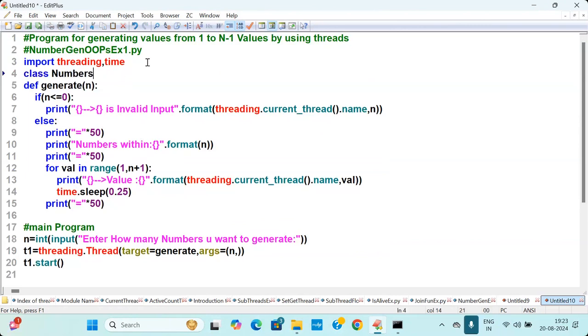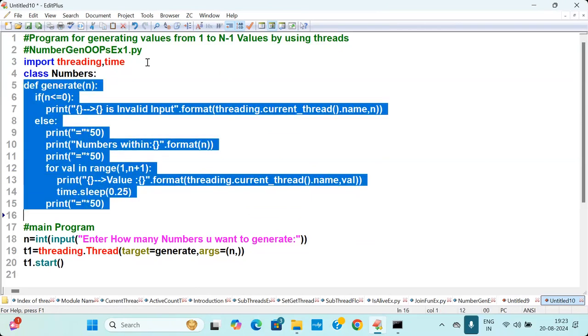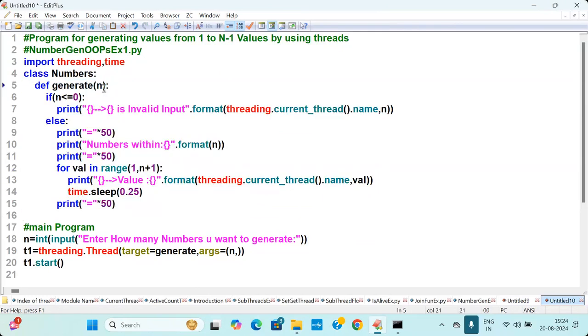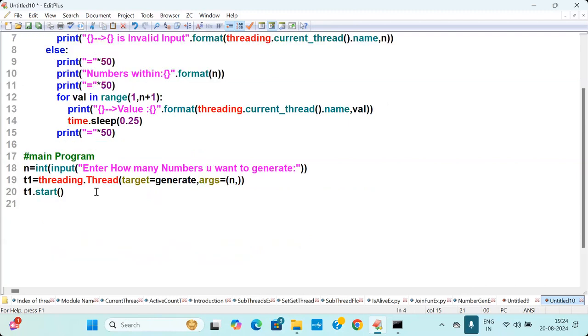Class Numbers. Inside of that, this function is there, right? I will press this. What will I write? Self, I will write it. And I hope you know about OOP. If you don't know OOP, you close your eyes and I'll complete that. Later you open your eyes. Better. Now go to enter.